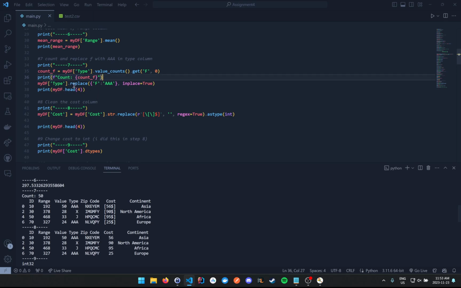And then right after printing the count, we're also then again taking that type, and then every time we have an F, we actually replace it with a AAA. So if I print that again within step 7, you can see here that we now have a AAA where the F used to be.